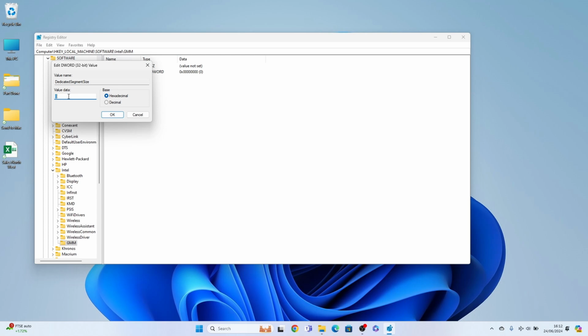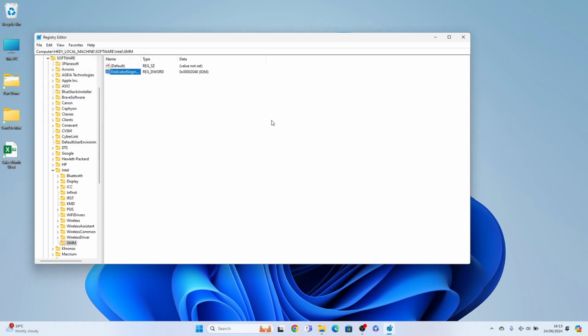Mine has 16 GB, so it'll be 2048. We just press OK once we've entered that. We'll X this away. Then you need to restart your PC, and you should see an increase in the FPS in your PC performance. So hopefully that helps you out how to increase your video RAM graphics without any software.